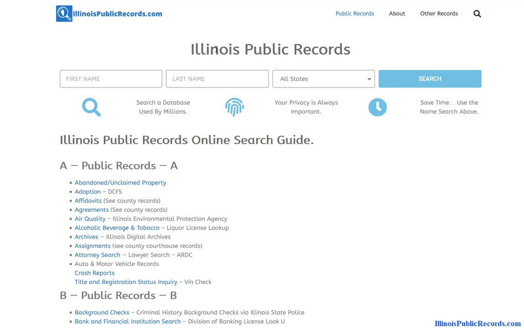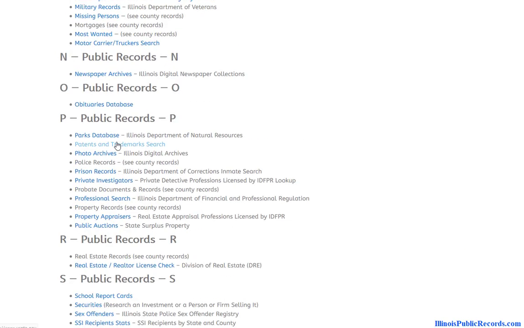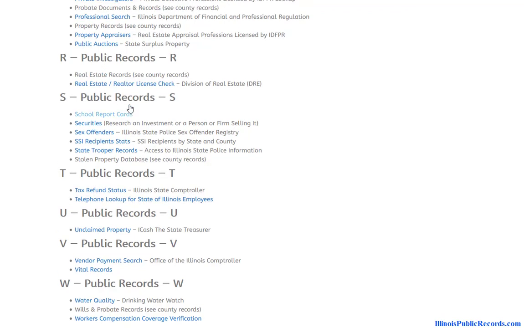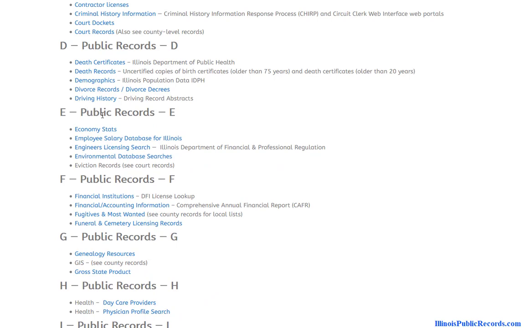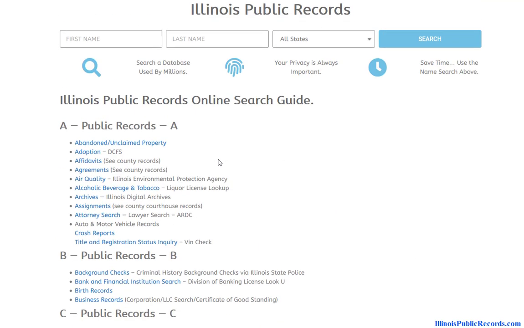Once you're on the front page here, you will notice there is an alphabetized list of different public databases available to the public in the state of Illinois. So depending on what you're focusing on with your background check, you might be able to find some resources here. Maybe you want to do a marriage check. Maybe you want to look up a contractor, make sure everything is legit.